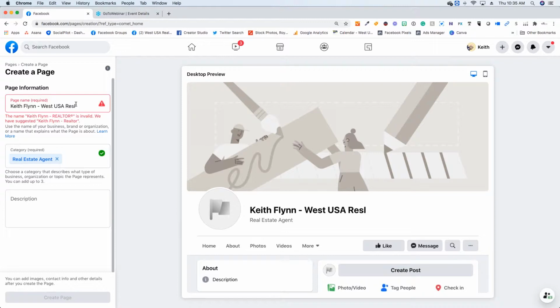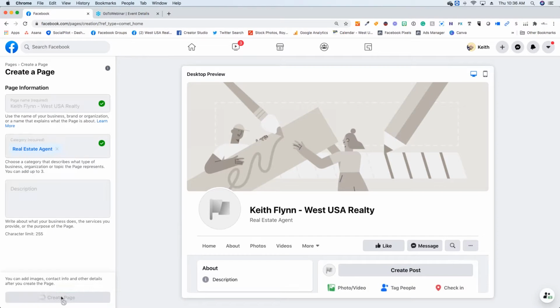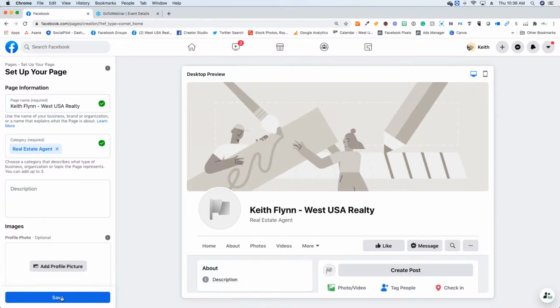So I'm going to just go ahead and put West USA Realty for now. Leave it at that. Honestly, that's what I would suggest, but I have seen it other ways. Identifying your brokerage is important. Avoid just putting West USA Realty, because you wouldn't want to confuse consumers into thinking that your page is a brokerage page or our page. We have seen that before in the past.